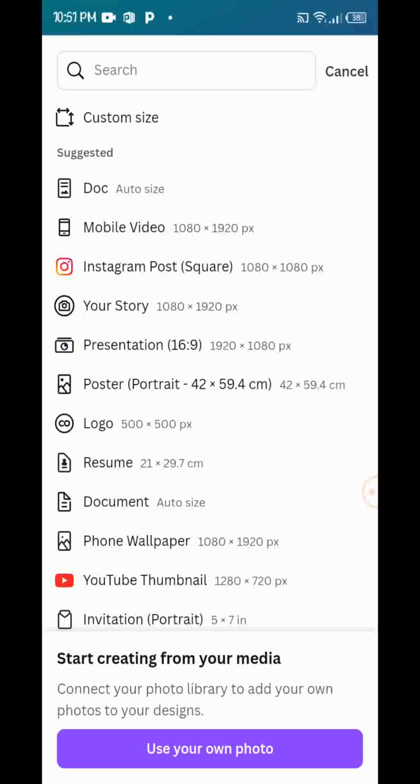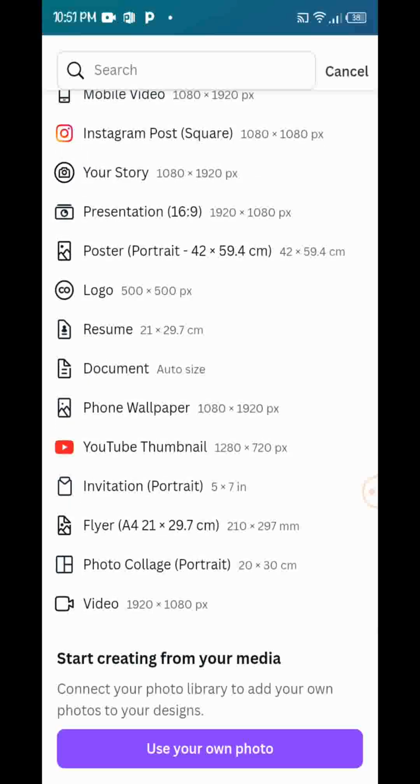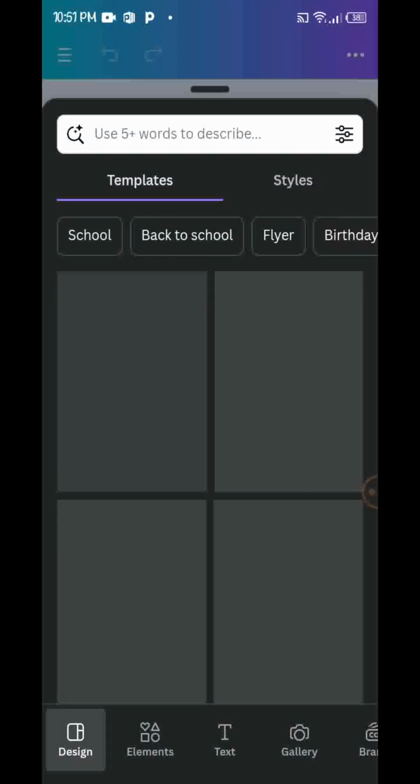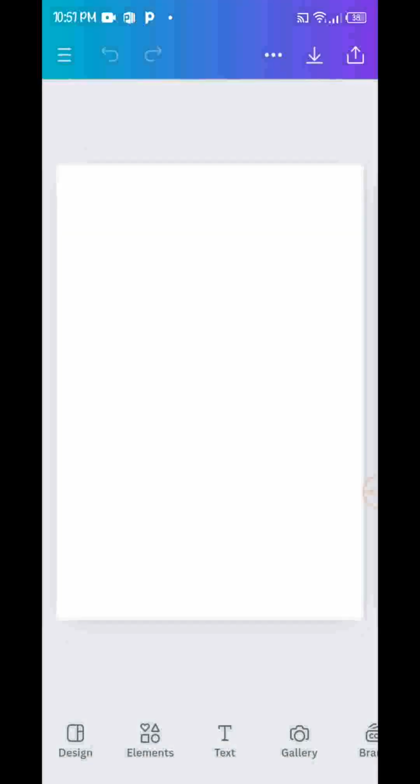Well, let's use flyer now. So let's get a flyer. When you click on flyer, it will open a blank document, a blank design. This is the design, this white blank. It would automatically open this design tab. But then let me show you.